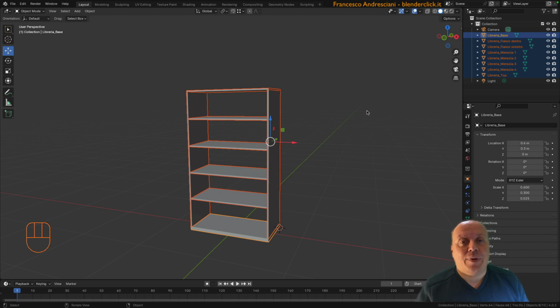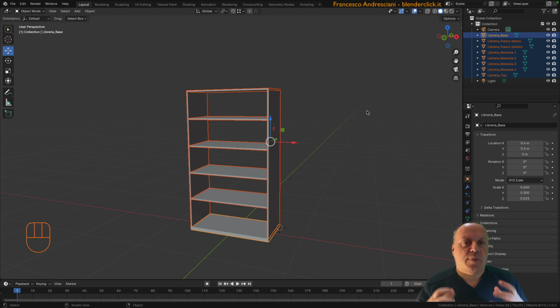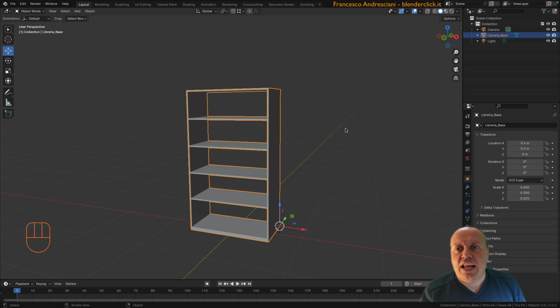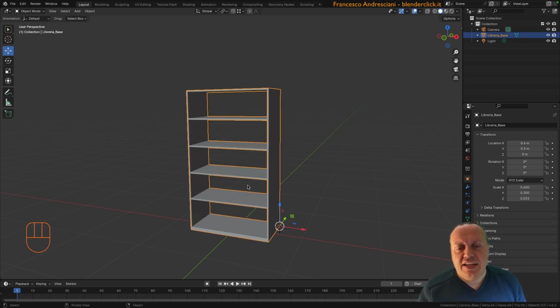The join command will merge all the meshes together and assign to this new object, which is the sum of all our elements, the name of the active object. Well, Ctrl+J. Here we see inside the outliner all the objects except base library are gone, but inside the 3D viewport these are all still there. Now they are all part of a single mesh. This means that from now on we will be able to select our entire library with a simple click, and we can move, rotate, scale it to our complete liking.